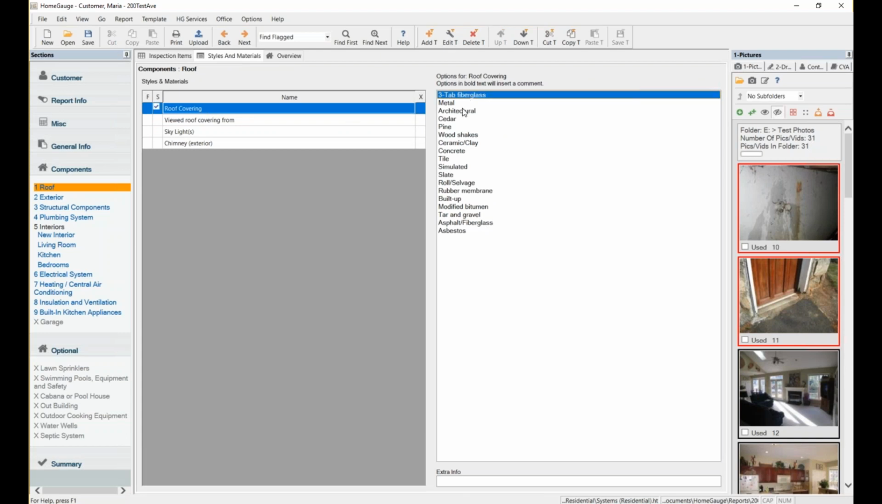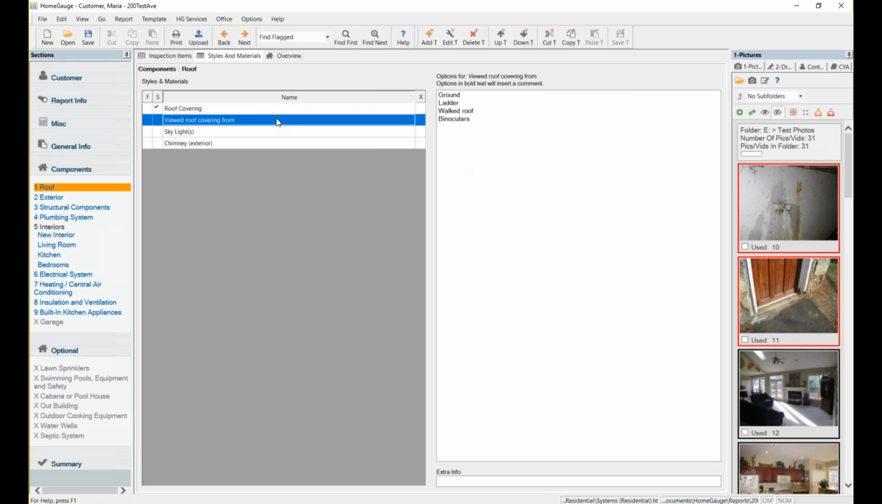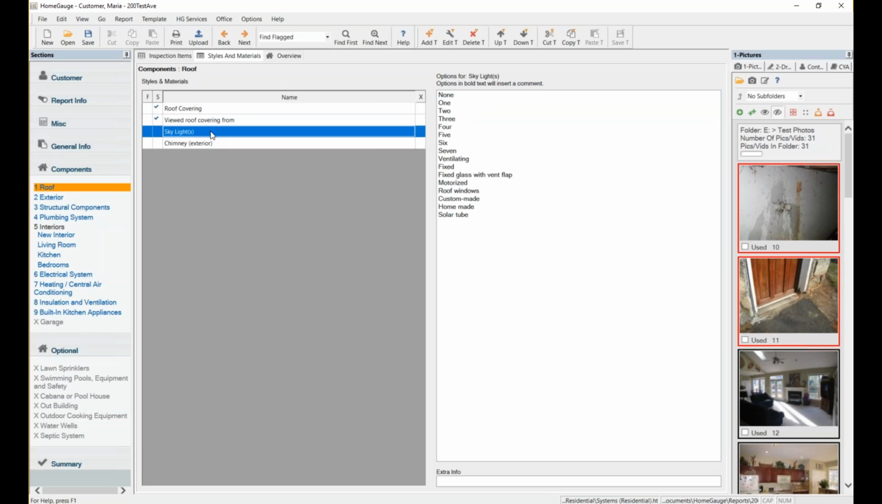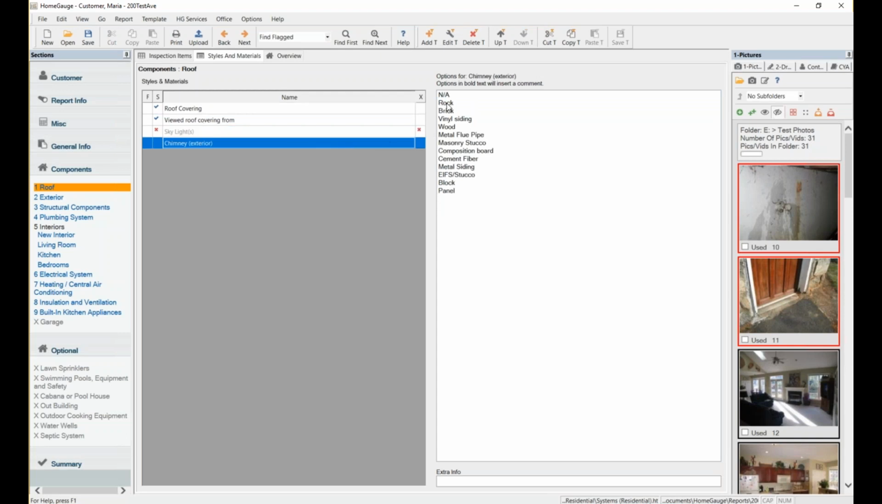So you could come in here and make your selection. You can really choose as many as you need to, and then just come down to the next item and continue to do that same thing. So let's say that we viewed the roof covering from the ground, and we also walked on the roof. We could make those selections. Skylight, yes, skylight, we wanted to exclude that one from before. So we can do that same thing here and check that one off. And chimney, let's say that was rock.